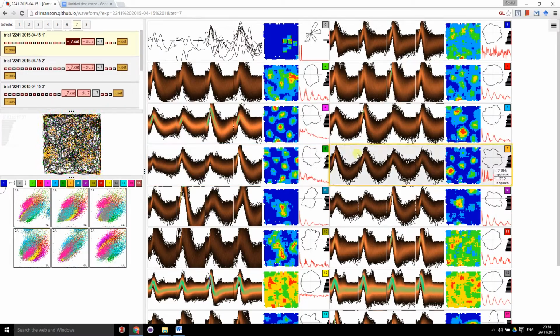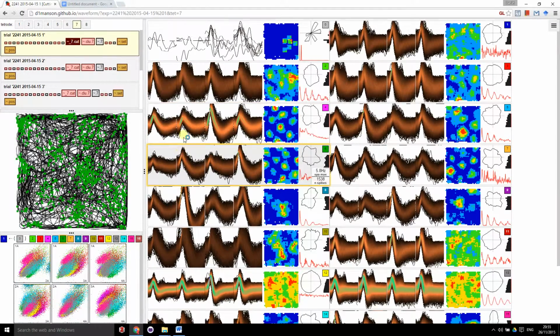This area here I like to call the tile wall, and each of these things here is a tile which corresponds to a group on the tetrode. So you can see whenever I move my cursor over a group, the spikes are rendered on top of the path on the left here, and we can resize it to make that slightly bigger if we wish.